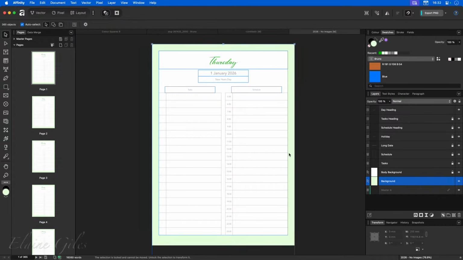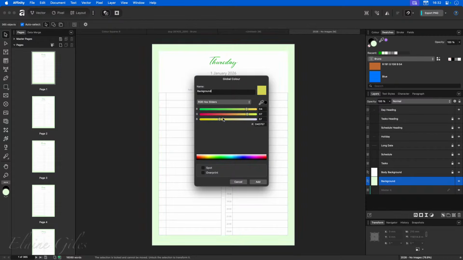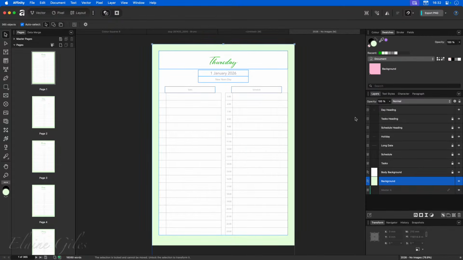Right, at this point, it's probably a good idea to do a couple of things. Add a global colour for a start. And this one would be Background. And let's make it, it's going to have to be some kind of offensive pink, isn't it? Let's do this, get it down to there. We don't want it too bright because it's a background. It only needs to have a hint of it, but that will do nicely.